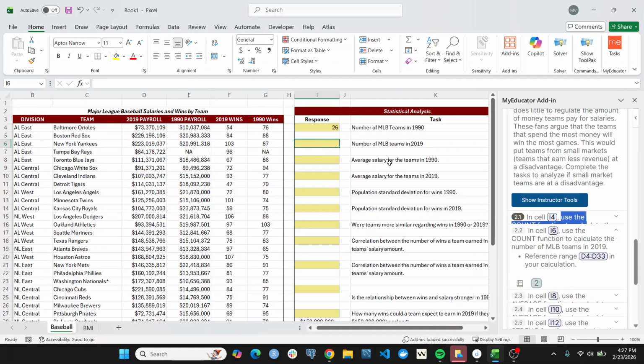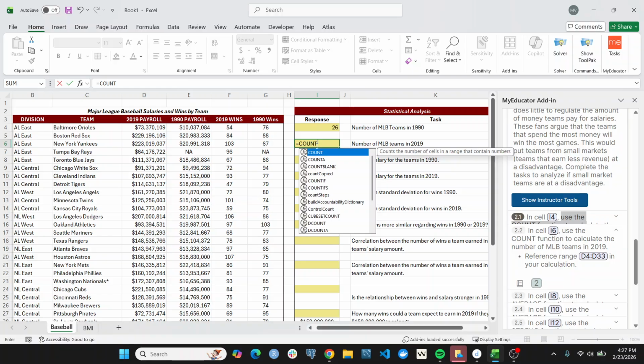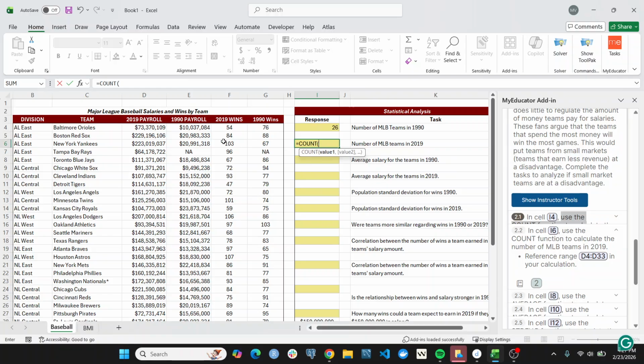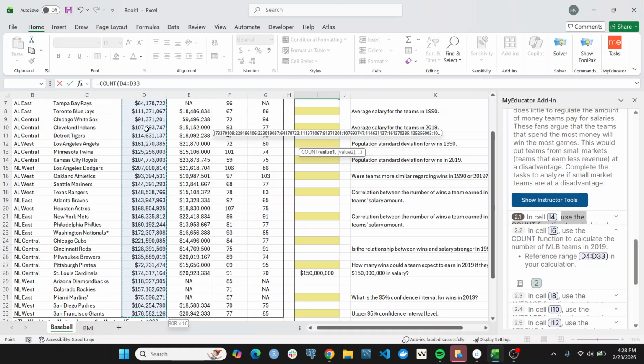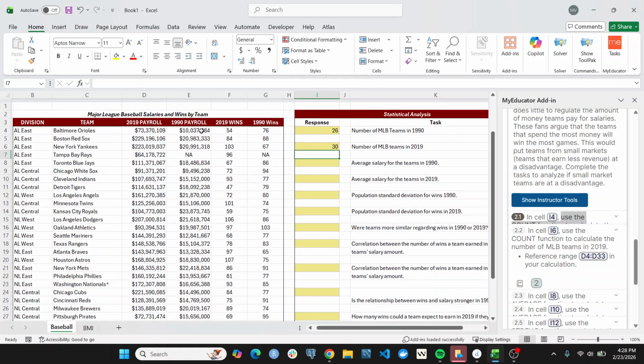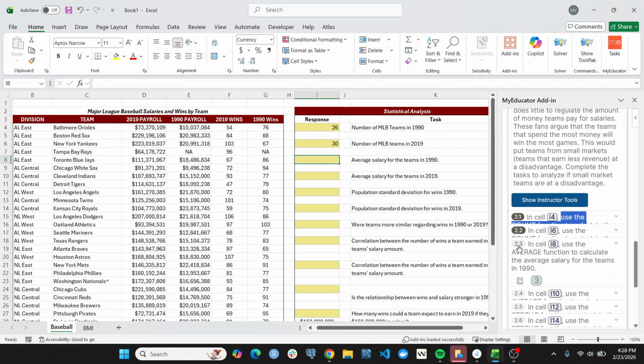And then it says in cell I6, use the count function to calculate the number of MLB teams. Reference range D4 through D33. So that's 30. Then in cell I8, we're going to use the average function to calculate the average salary for the teams in 1990.